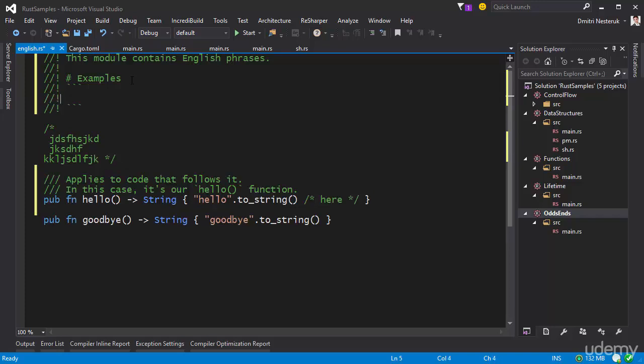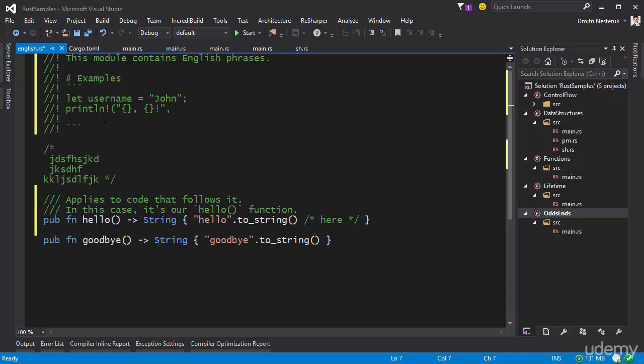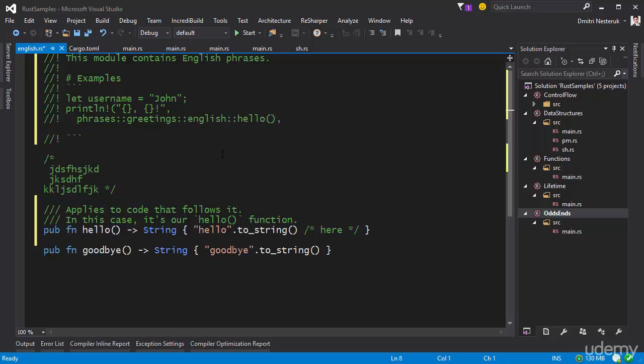And here I can do an example. And one of the critical things about Rust is that the examples that you have in between those triple back quotes, they have to be completely valid code. They have to be compilable code, which means you can never actually make an example which is wrong, which doesn't compile. So here I can do something like let username equals John, and then I can subsequently println, for example, hello John or bonjour John. And here I can use that phrases library, because we're making documentation for the phrases library. So this would be phrases, greetings, English, hello, and then also include the username, like so.